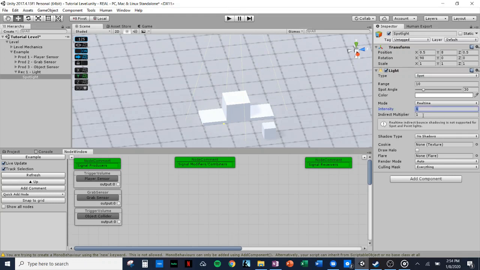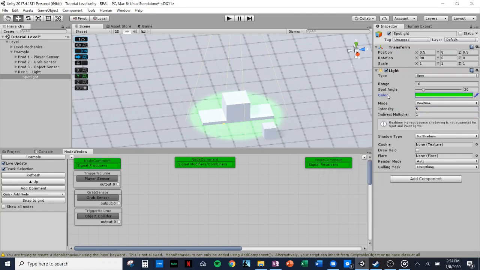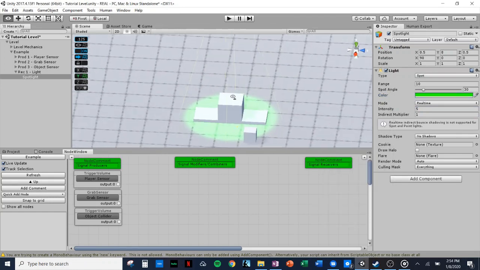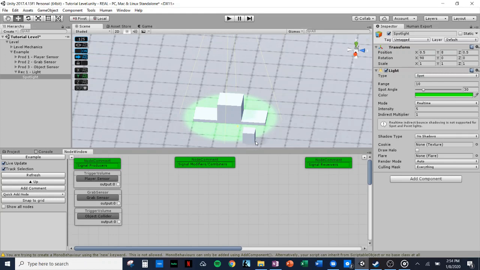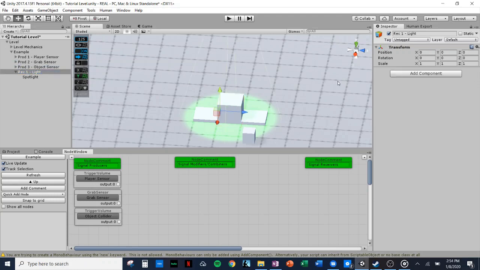I think I'm going to make it a little bit bigger like that. Probably increase the intensity to like 5, and let's make it green. Okay, fancy green spotlight. Now I want that to turn on, let's say for now, when I grab this cube, when the grab sensor is activated.